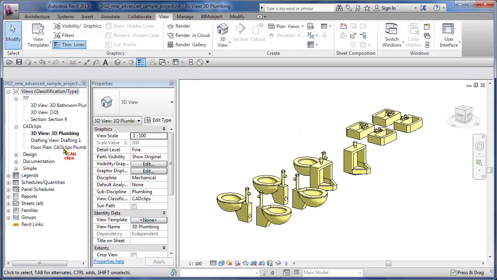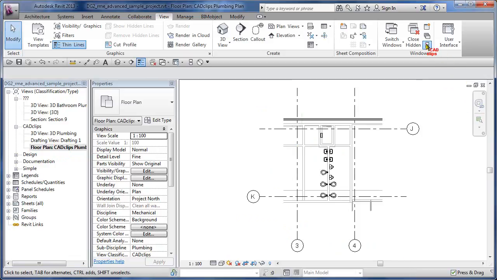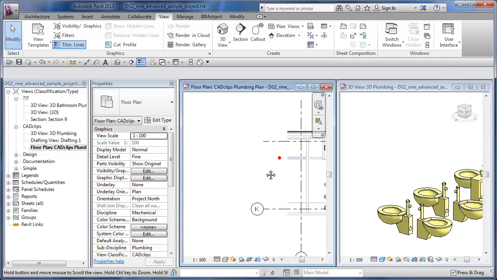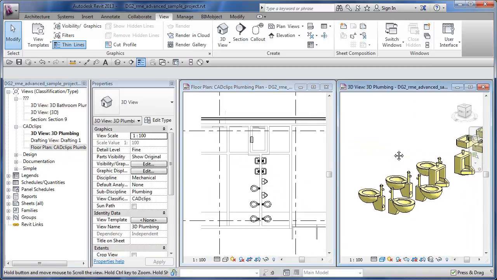So inside of here, I'll open up my floor plan, and then I'll go Tile, and I'll tile my views. Okay, there's my nice floor plan that I've cropped, and there's my 3D view.